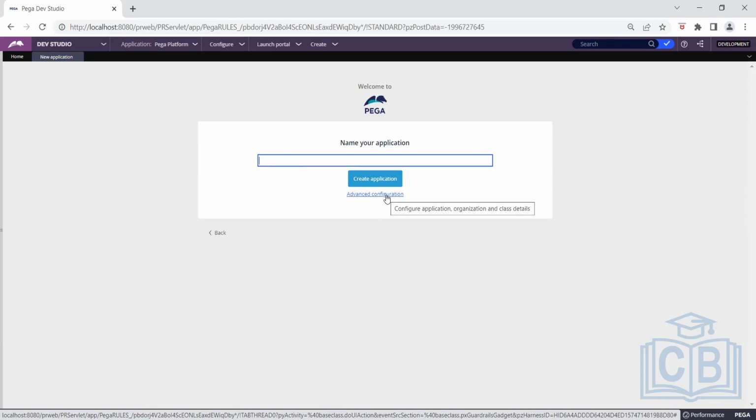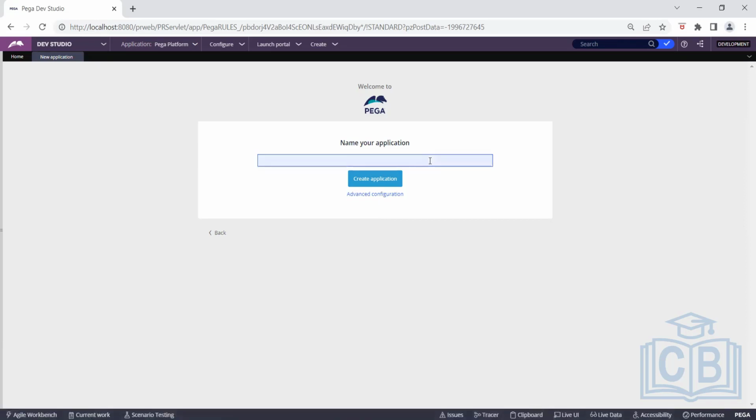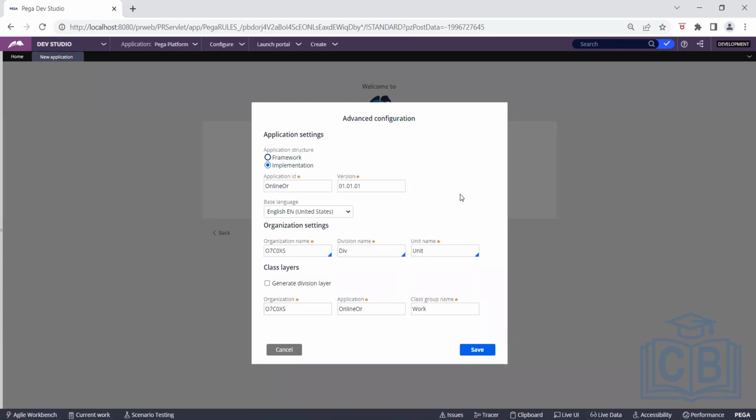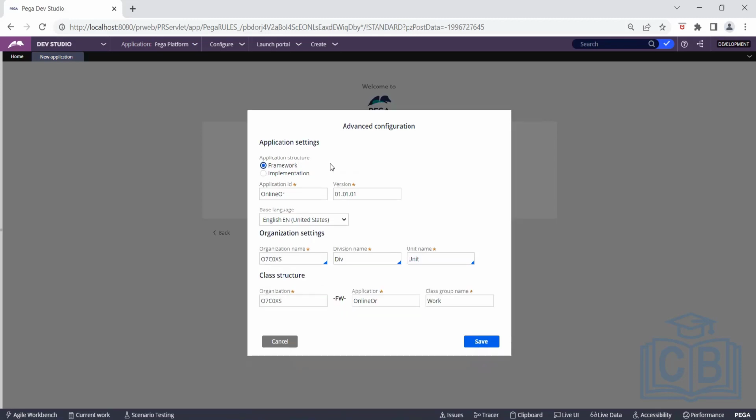Now enter the application name. What shall we give? Online order, or any name related to your order. Click on Advanced, but don't click on Create. Now you see the application ID has been truncated, and there is framework and implementation. Keep this one as framework. The class structure will change. Yeah, keep it as a framework.